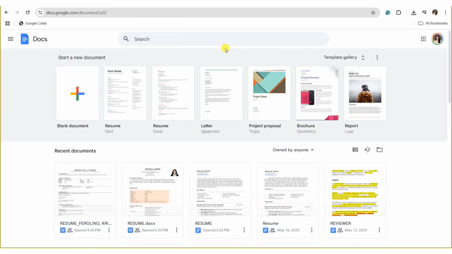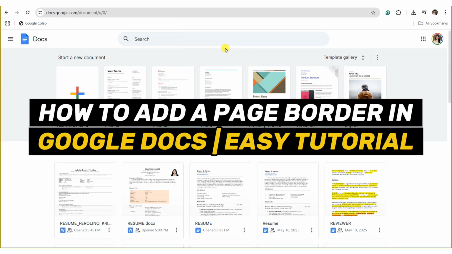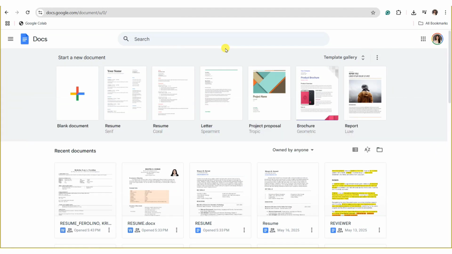In this video, I'll show you how to add a page border in Google Docs. First thing that you'll need to do is to go ahead and open Google Docs on your device. Make sure you're signed in to your Google account. So on your documents, go ahead and open a document to which you want to add a border.